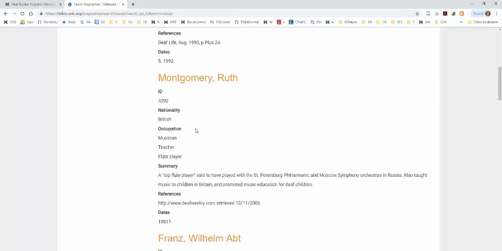So we have, for example, Ruth Montgomery. She was a top flute player. She was born, they believe, in 1981. So she's a relatively newer person.